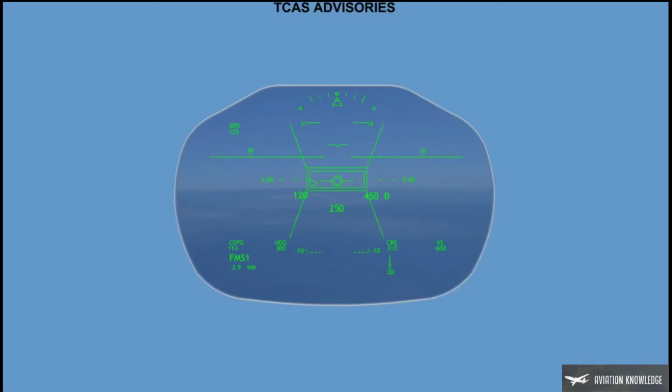The TCAS advisory symbol consists of boxes in brackets with angular lines extending from the corner, which defines the safe and unsafe flight zones. Whenever the flight path symbol is not within the box, that is, unsafe zone, the angular lines flash. Traffic avoidance is achieved by keeping the flight path symbol in the safe zone.